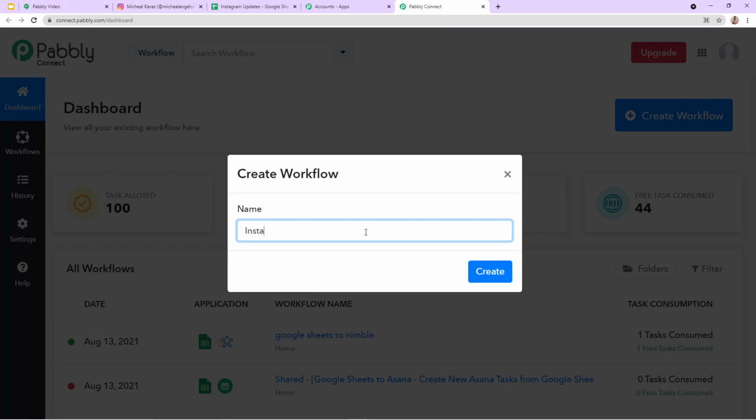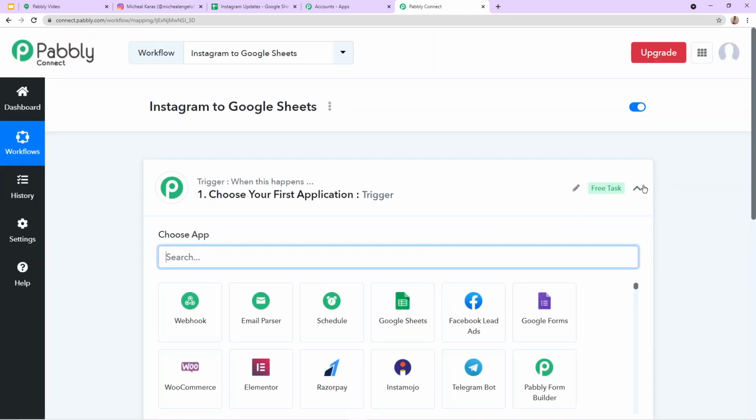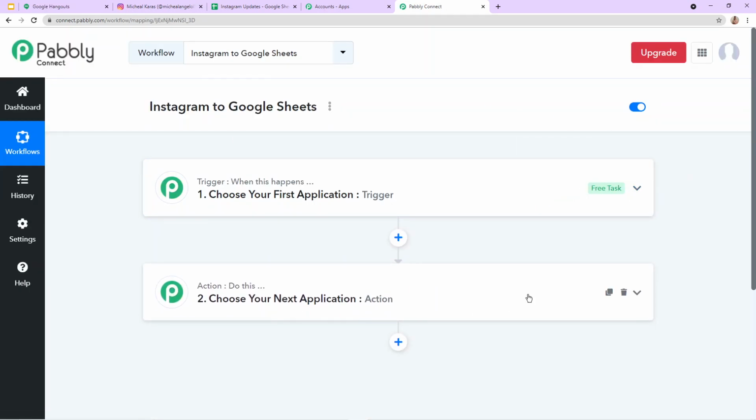Instagram to Google Sheets. Let me correct it. Google Sheets. You can also give it the name according to yourself, but according to our topic, I give it as Instagram to Google Sheets. I'm going to click on Create. After clicking on Create, this window will appear.